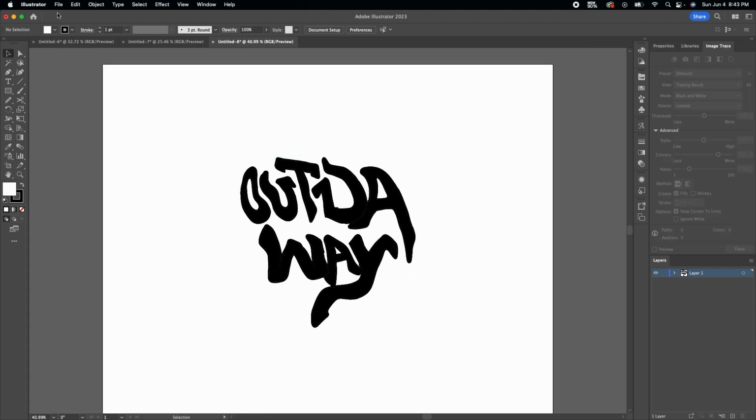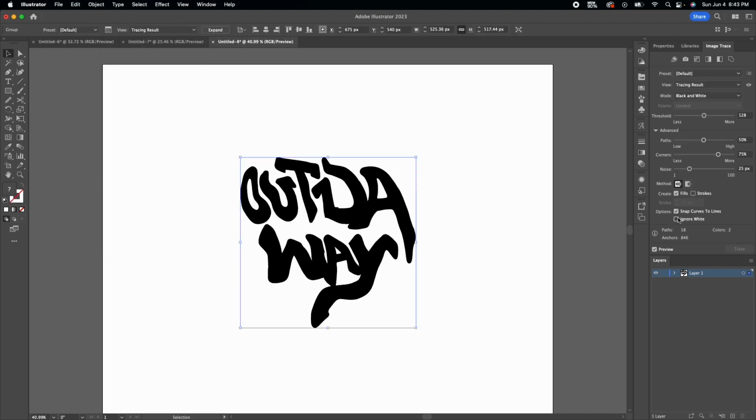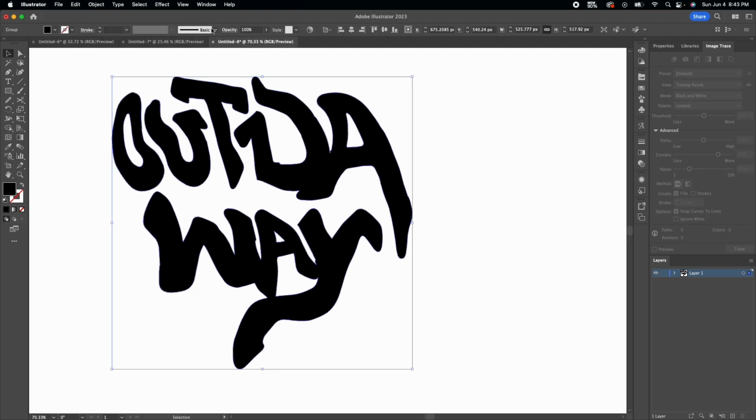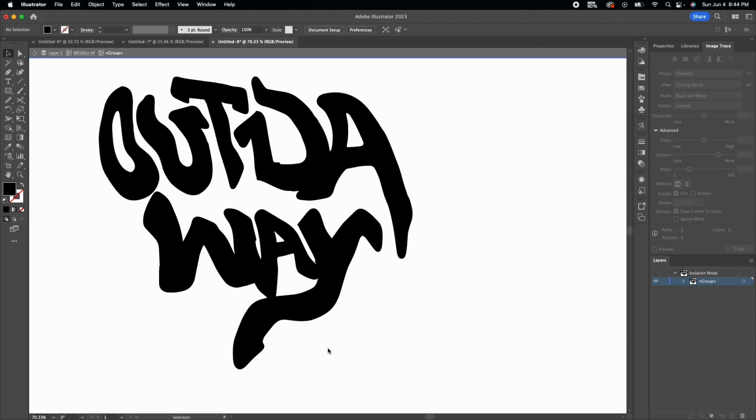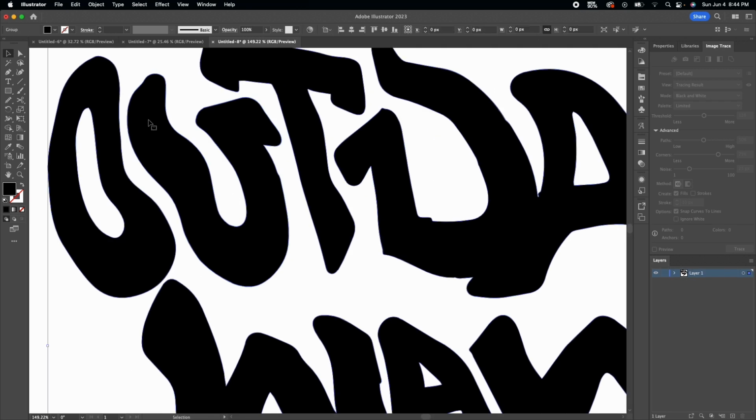And then you see it's kind of imperfect. So all you want to do is go and image trace it, expand, and ignore the whites. And now you're free to move anything around, resize anything. What I do is I get the smooth tool and I smooth out every imperfection that I had.